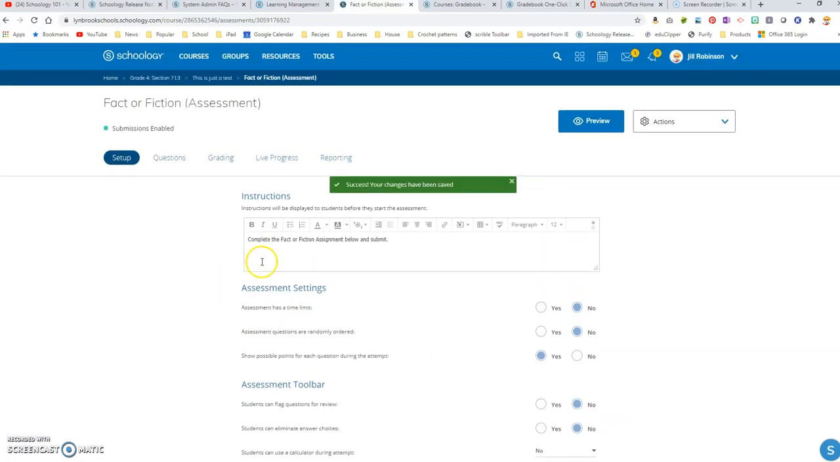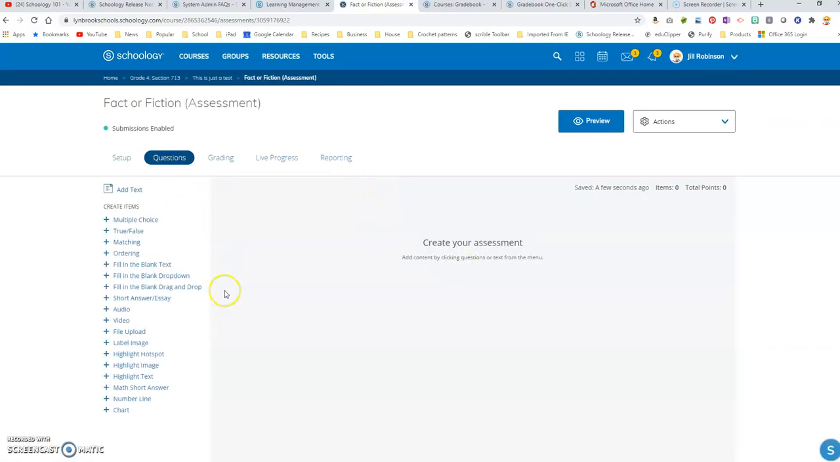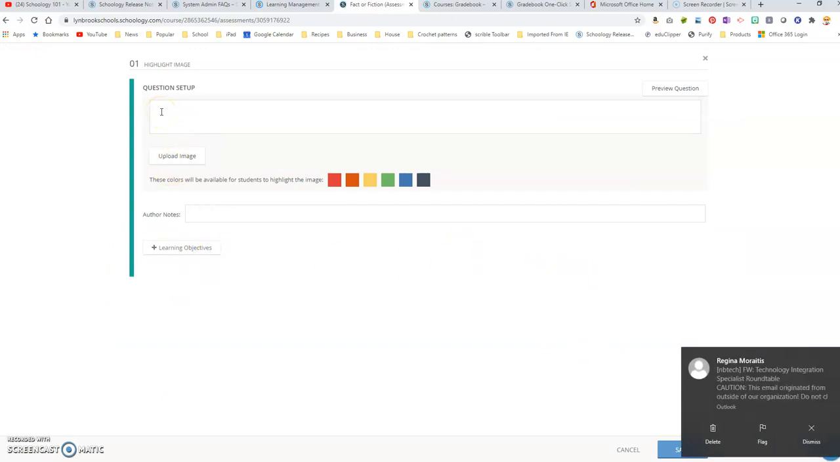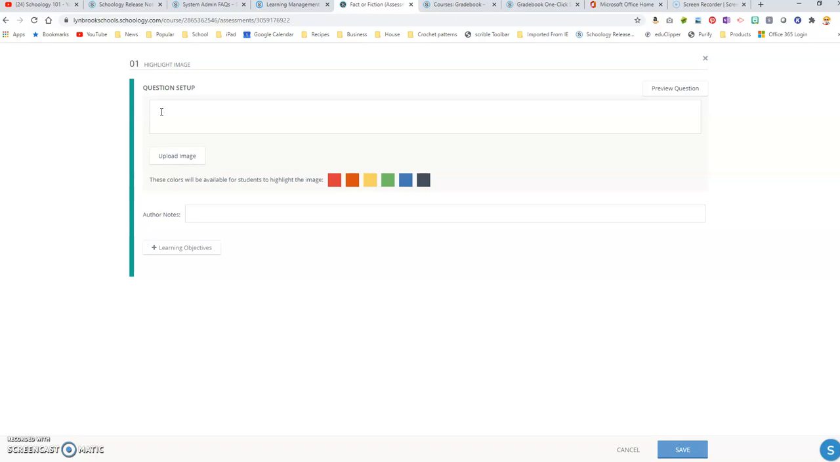So what you're going to do after you do that part is come over to questions. These are all the different types of questions that you can insert, but there's one in particular called highlight image, which I showed the math teachers how to use. What it does is it allows the students to annotate or write right on top of an image that you upload. Now that PowerPoint slide that you had on Fact or Fiction, PowerPoint slides can be saved as pictures. They can be saved as JPEGs, so the students could write on top of it.